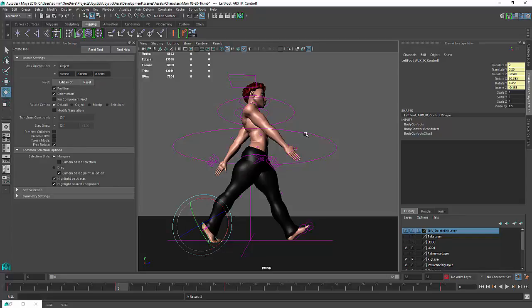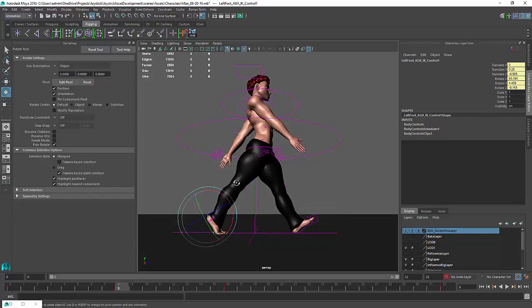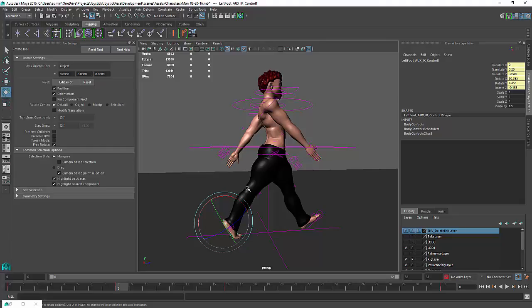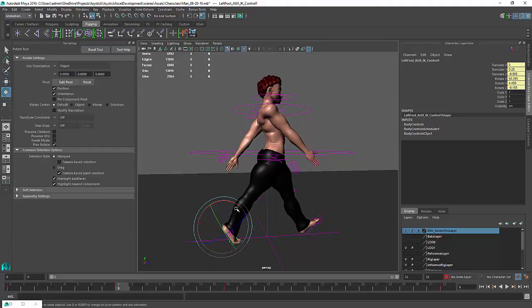When I show the rig and how it works, that'll all make a lot more sense. But it's just some things that you'll have to get used to if you're working with this. If you're working with your own rig, it's not a concern.